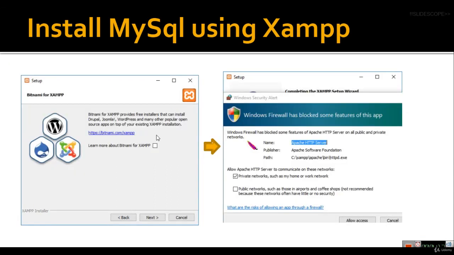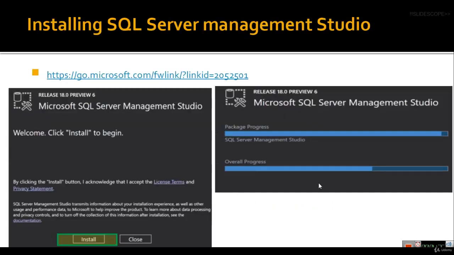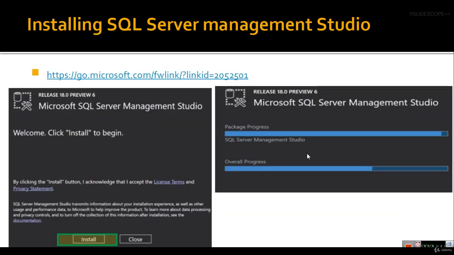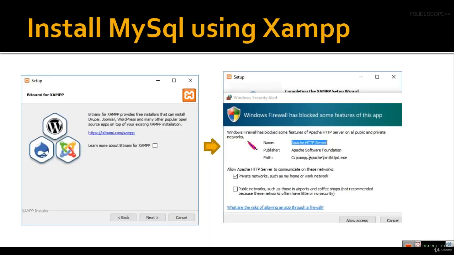Click next. You will see a window about Bitnami for XAMPP. You have to simply click next here. If you want to learn more about Bitnami for XAMPP, you can click that. If this firewall message comes, give private network allow access to it. So now after doing this, XAMPP will be installed. This is actually the process of installing SQL Server Management Studio. I will explain that later.